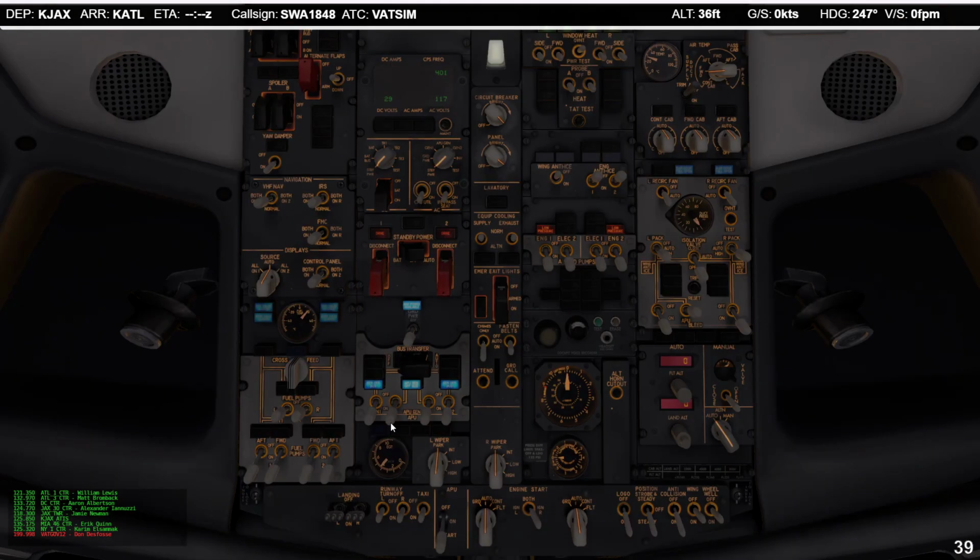We're going to go ahead and switch over to our APU at this point. Trim air on, APU bleed on. Oh, we need to set the cruise altitude up. We're going to flight level 300. We're landing in Atlanta, so we got that all good. Everything looks pretty nice right now.